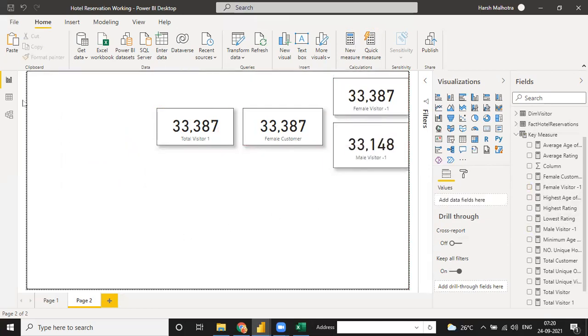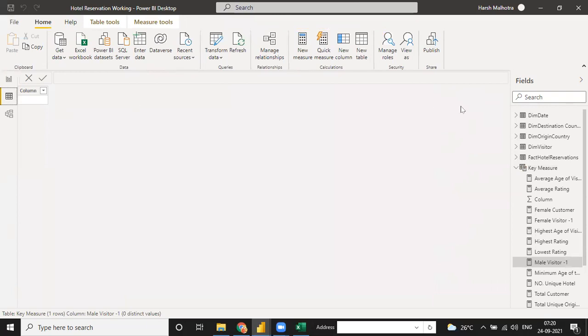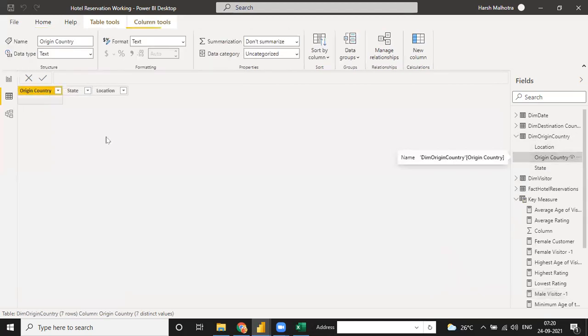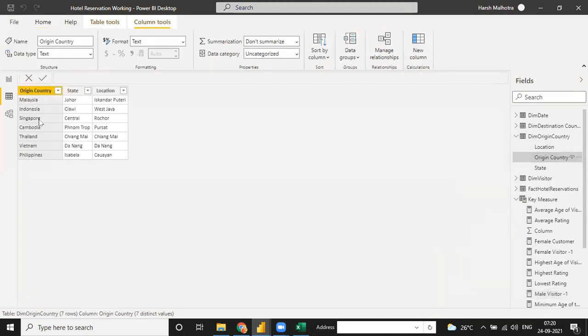In the same way, you can calculate whatever your condition is, like in the fact table, or suppose in the origin table. Right now you have an origin country. Okay, so you have 1 2 3 4 5 6 7 origin countries. So if you want to calculate country-wise, you calculate each country in just the same way. Like Malaysia, you have the spelling MALAYSIA.